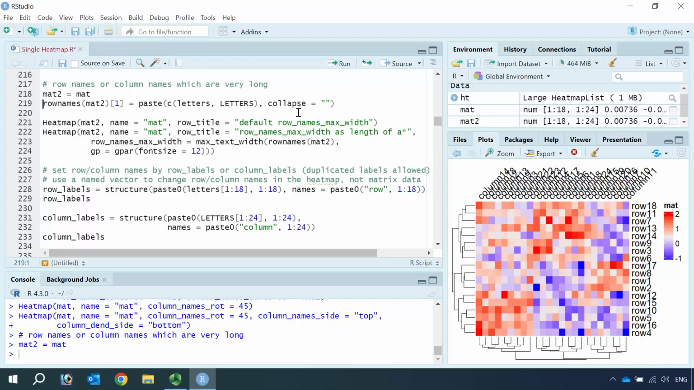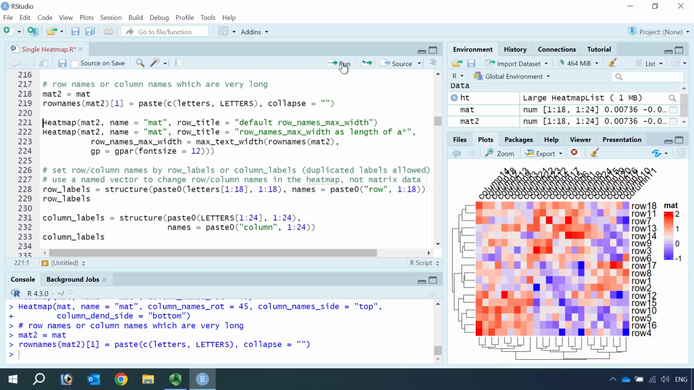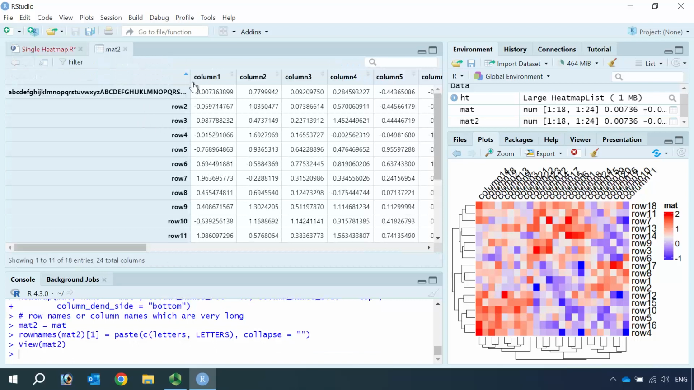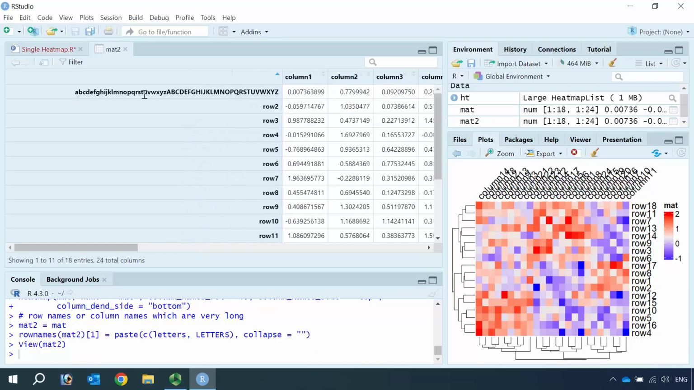Then we can change the row names for the row 1 to a very long name. We can use the paste function to put the small letters and the capital letters together. In this case we will generate a row name that has 52 letters. So let's run. We can have a look at the mat2. You can see we have a long name for the row 1. It has 52 letters in total.